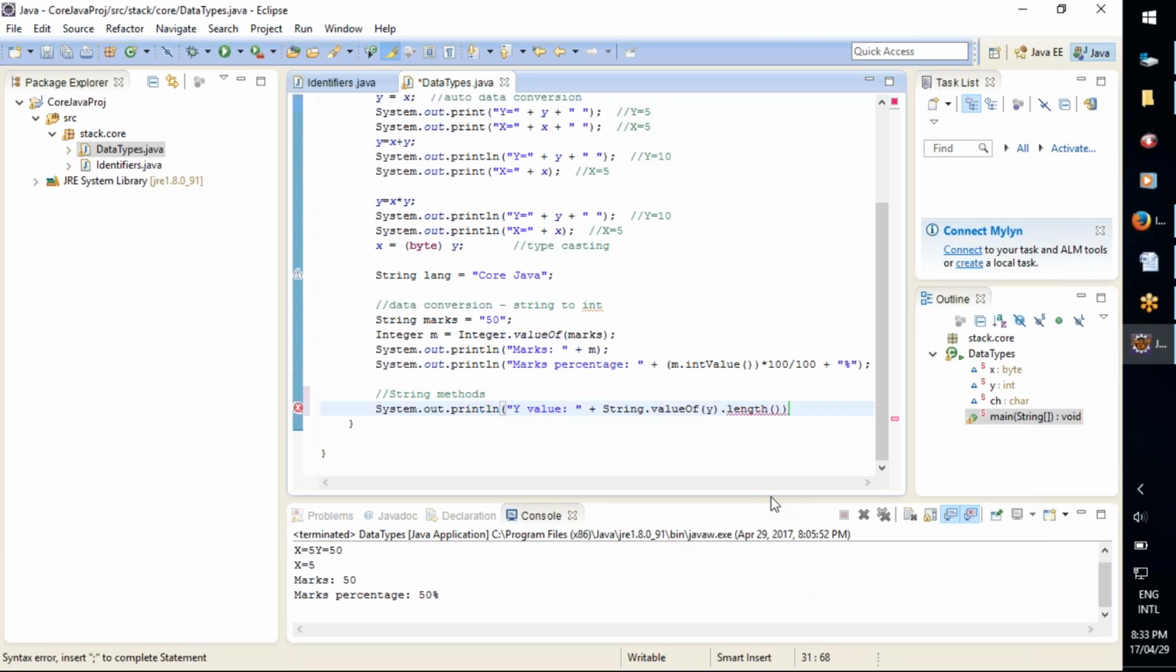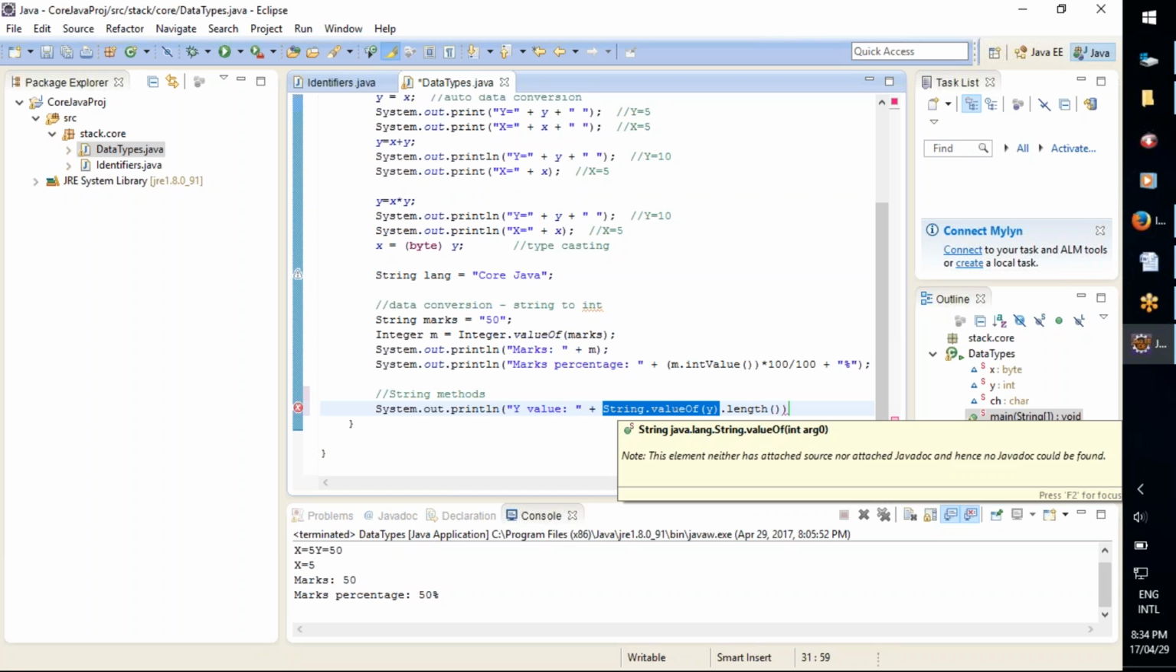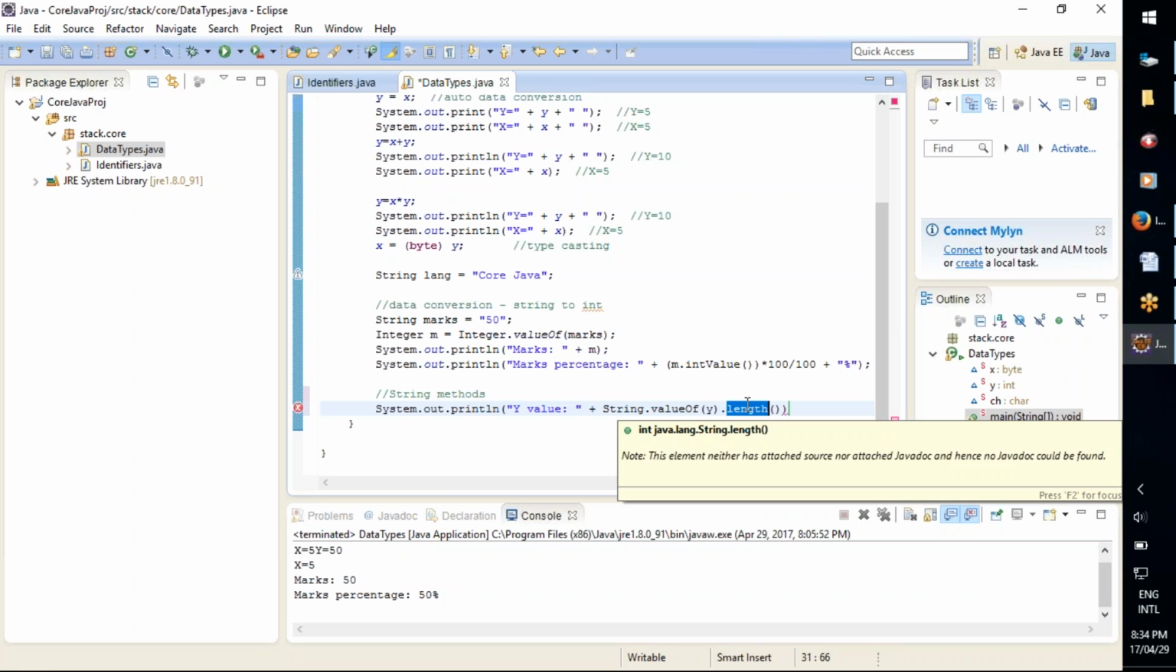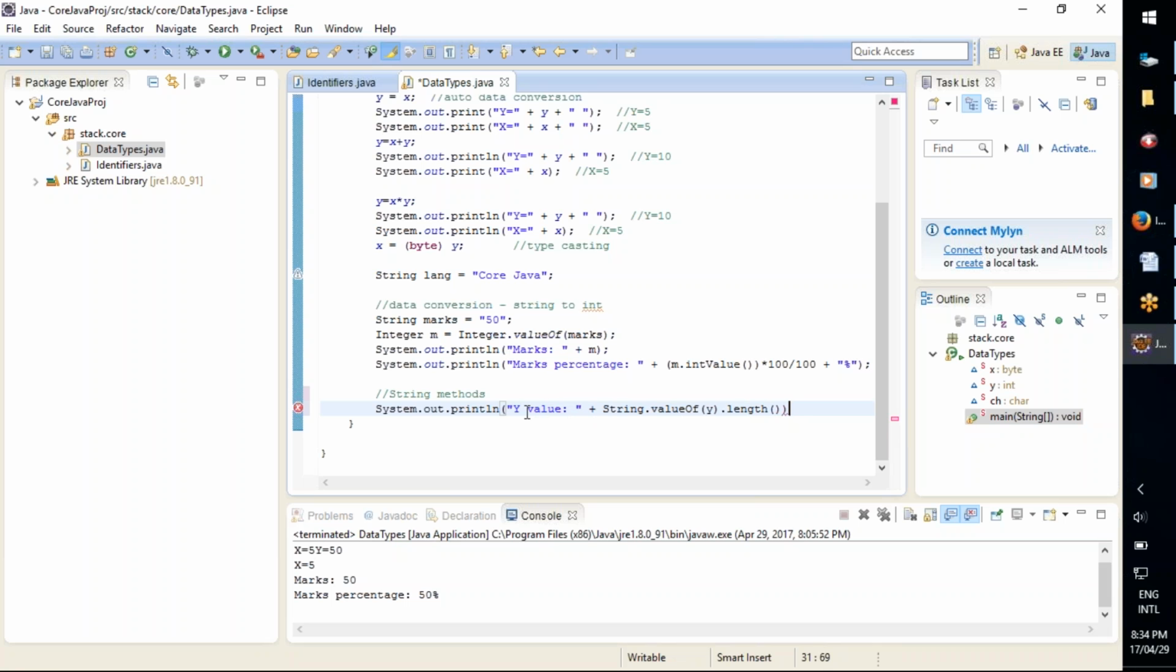See that. Suppose you want to find the length of this y variable's value, what to do? First convert this y variable into a string by using this statement, String.valueOf(y). So it returns a string value from this y variable, and that string value's length I want to find. Length means the number of characters in that particular string. So it returns 2. What is the length of 10? 2. There are 2 characters, 1 and 0. So that is the length of that value y. That means here I am getting y value length. That is what I want to print here.